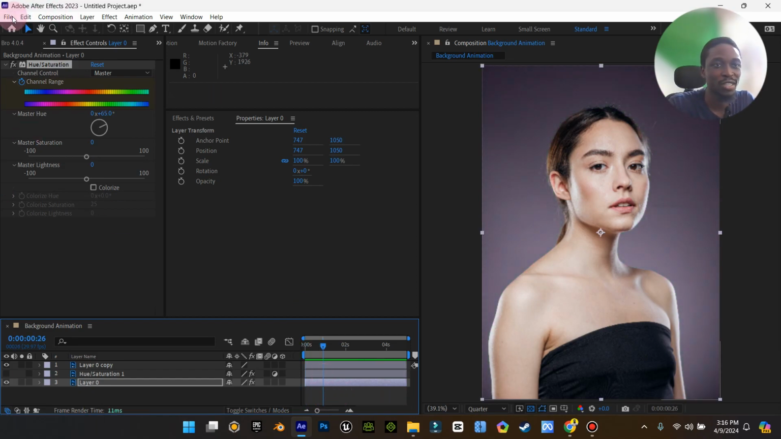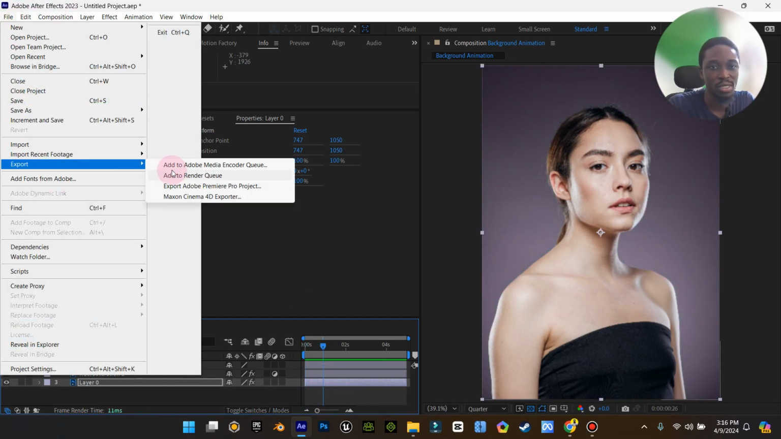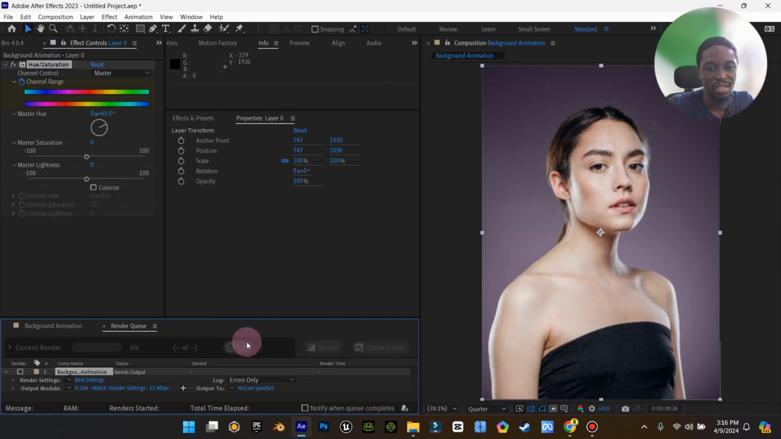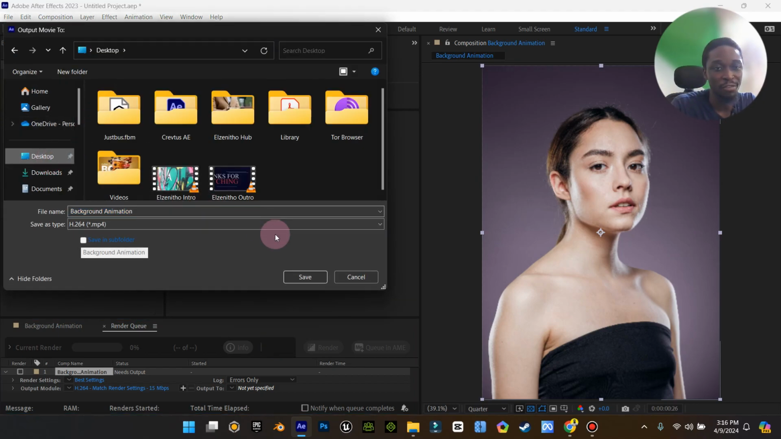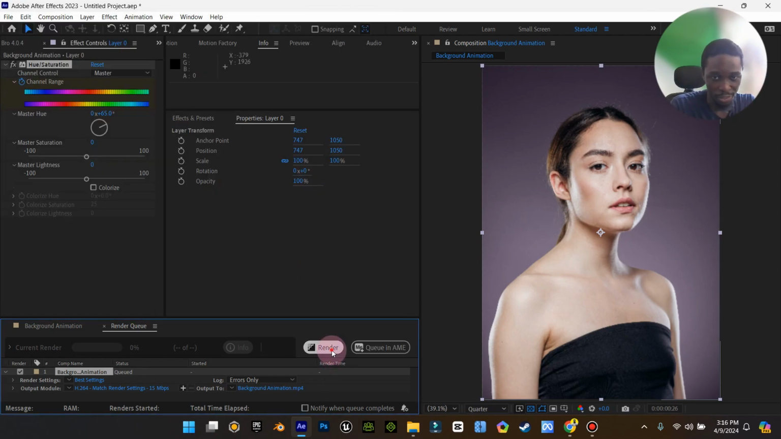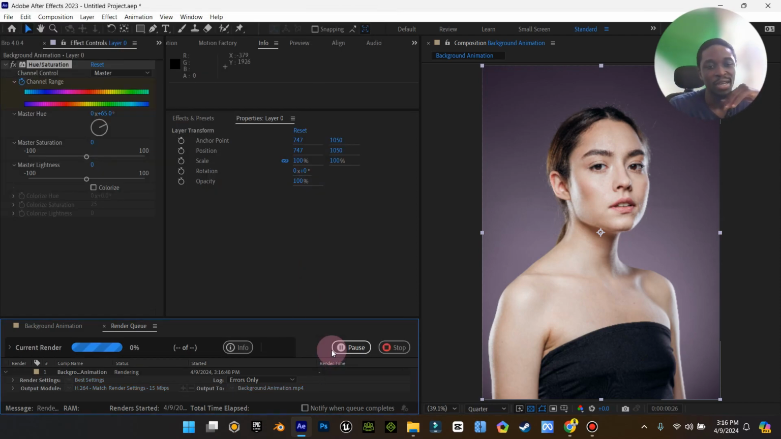When you want to save, you can just export, add to render queue, select the output location, or select wherever you want it to be saved. I'm going to save it on my desktop and just render it. I'll show you what it looks like after it's finished rendering. It shouldn't take much time because it's not a heavy render.